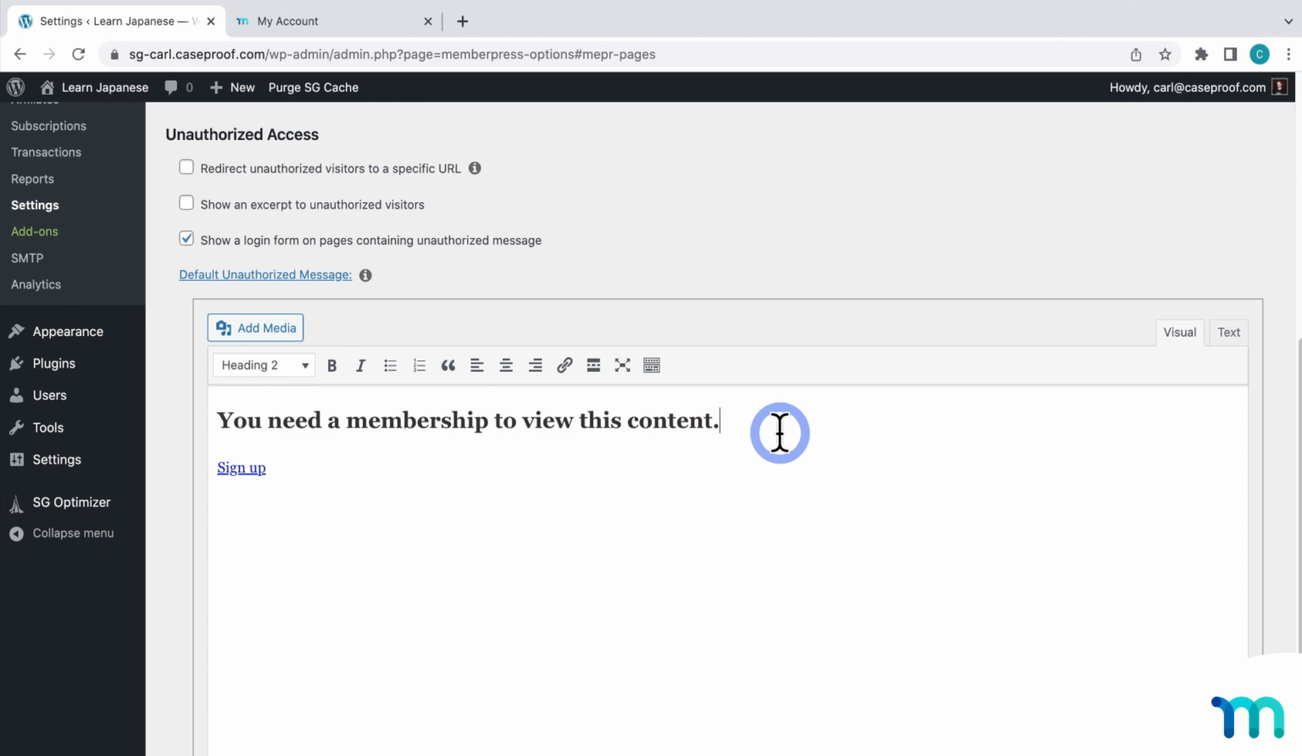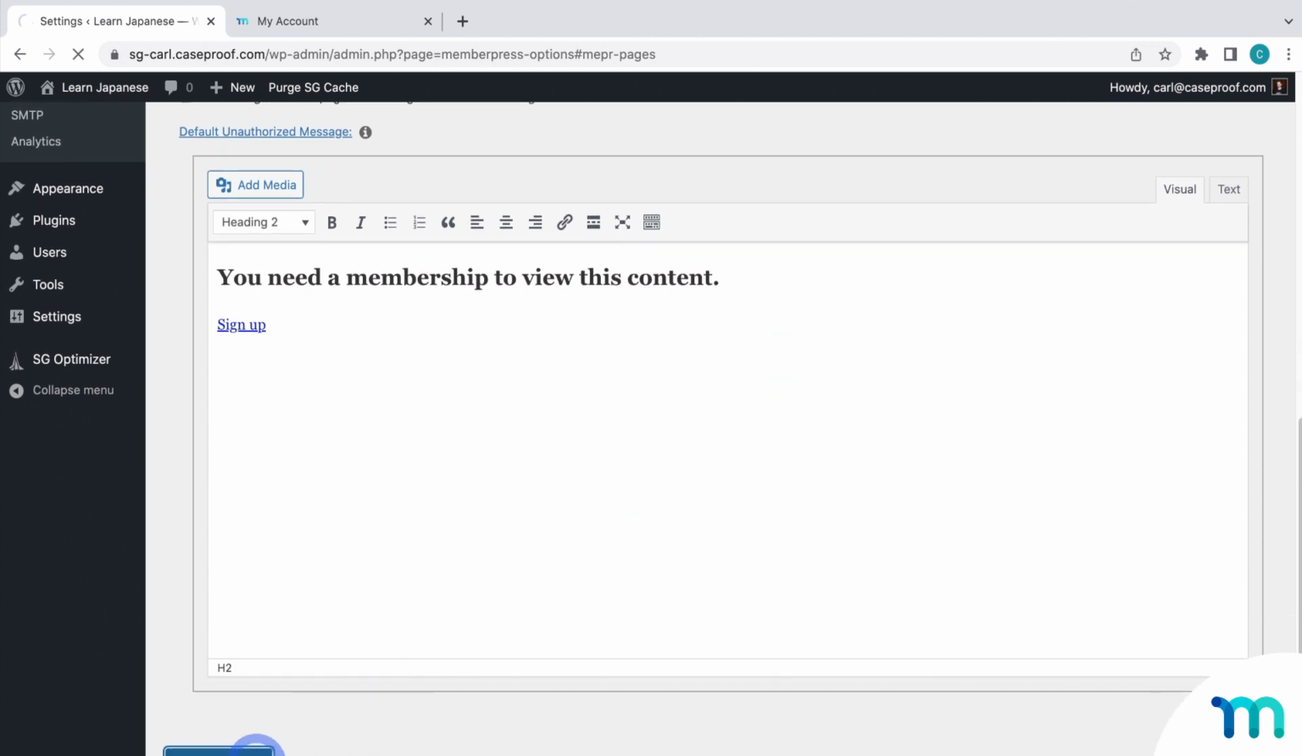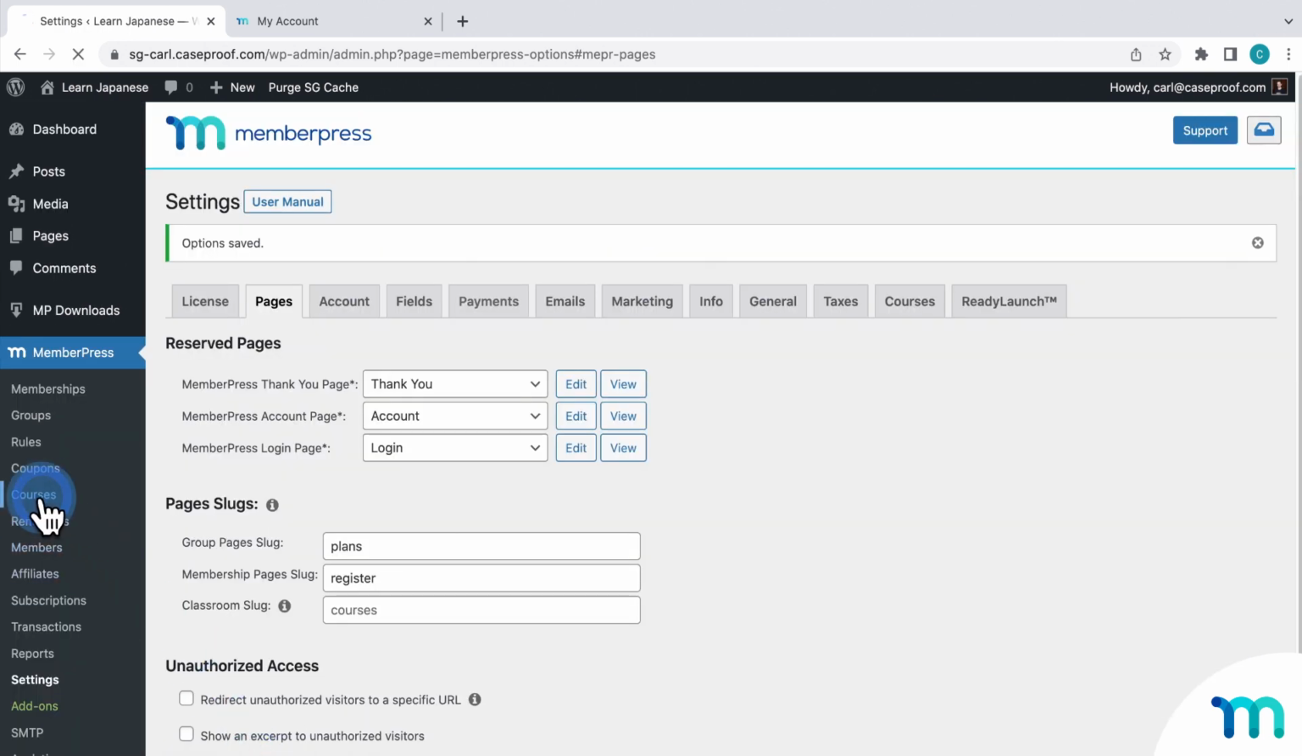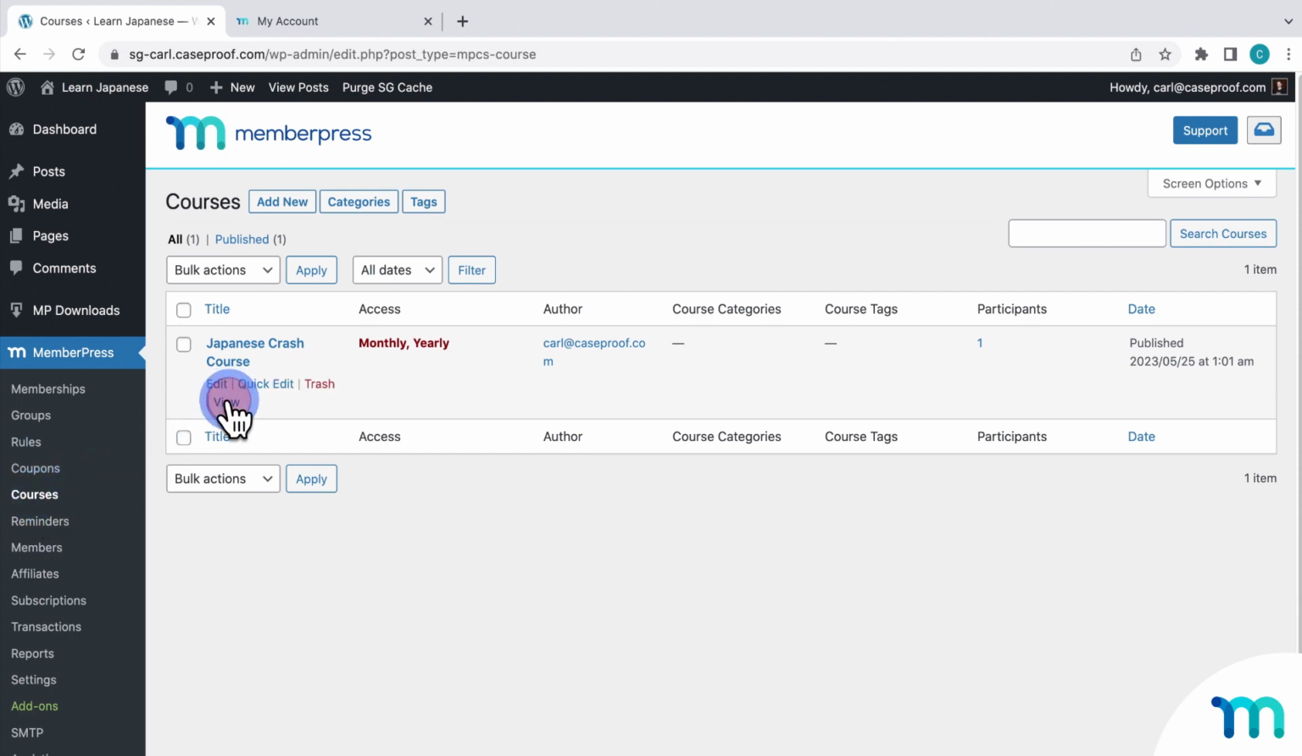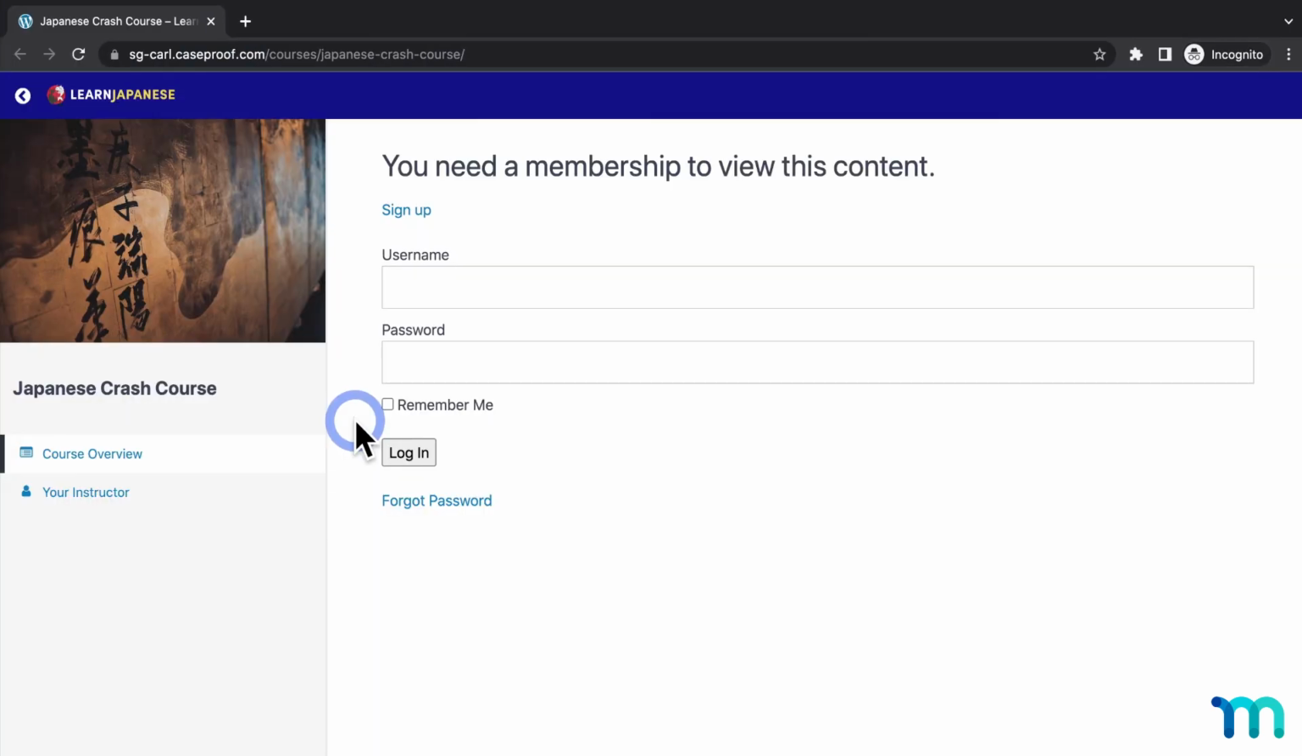And then when I save the message, and then go back to view my course in a new incognito window again, you can see my new updated message here. And there's a lot of ways you can customize this too. You can include an image, a button, whatever other creative messages that you can think of.